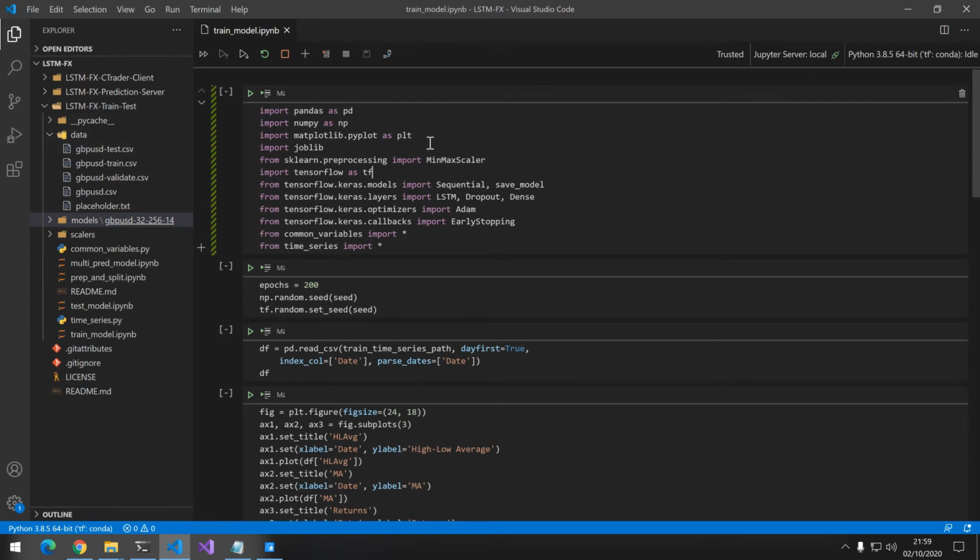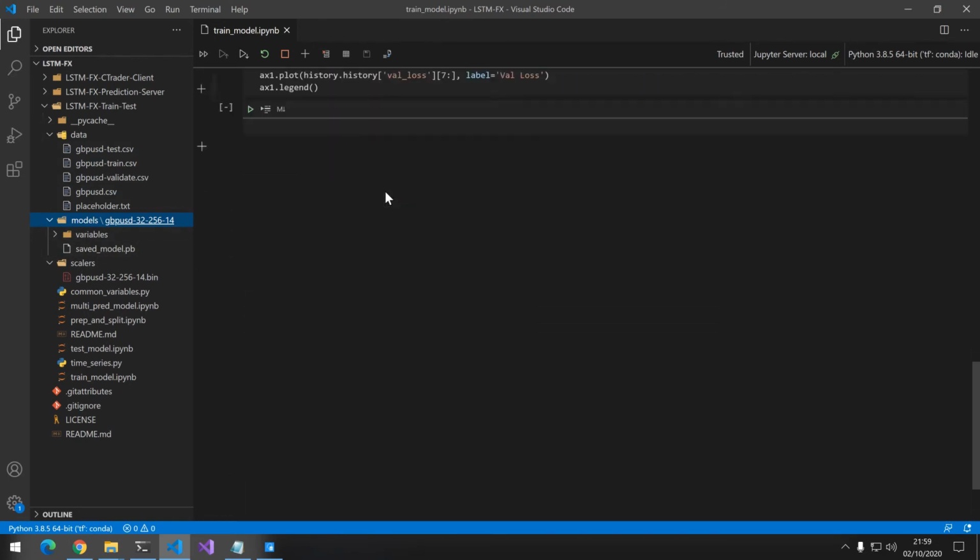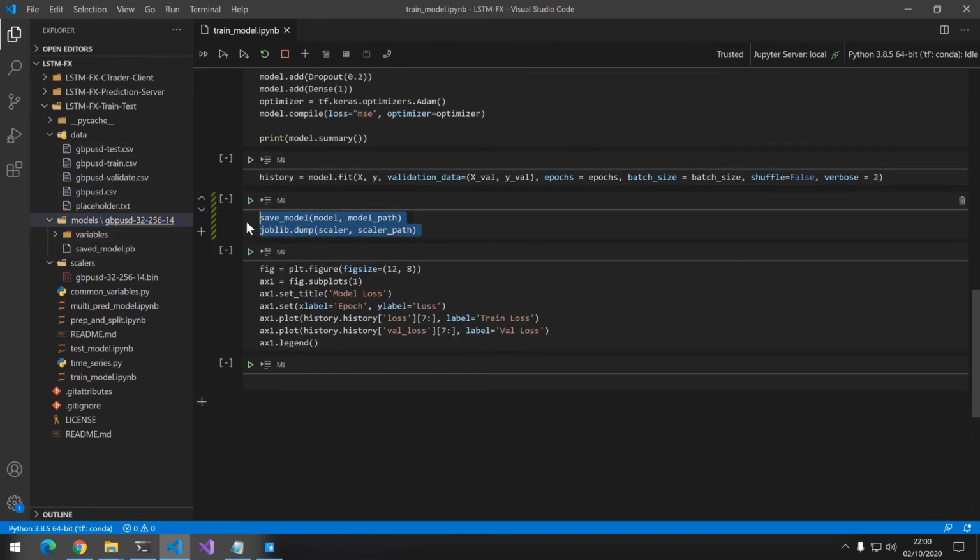So I've pre-prepared a model on 100 epochs, and I've included it in the GitHub repository, so it's downloaded with the code, and I saved it in models. I called it GBP USD 3225614, and I've also included the scaler. So I will not be running this step. I will be assuming this step is run, and this model is generated based on this run. The model is saved. As you can see, it will be saved here.